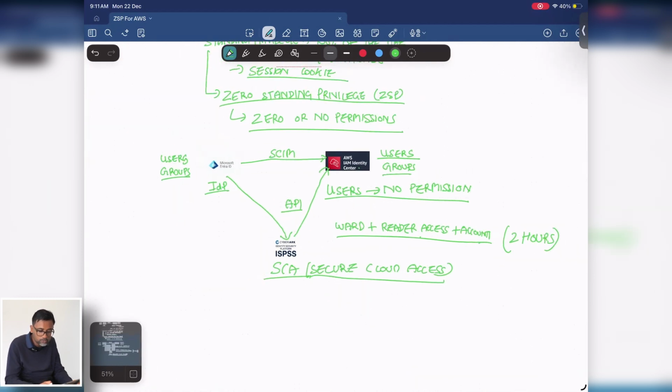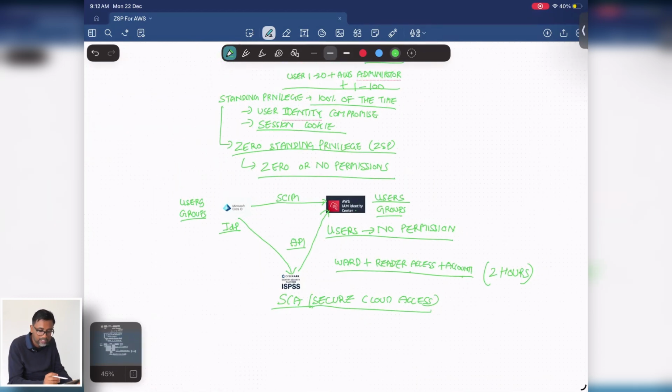So going back to the problem, we were talking about the problem of standing privileges, where a user identity gets compromised. Here in this case, your users will have zero permissions. If the user has zero permissions, what can an attacker do? It's going to be very, very limited damage. If we set zero permissions, the only thing you would be able to confirm is that the account exists. Yes, the user account exists, and beyond that, you can't do anything.